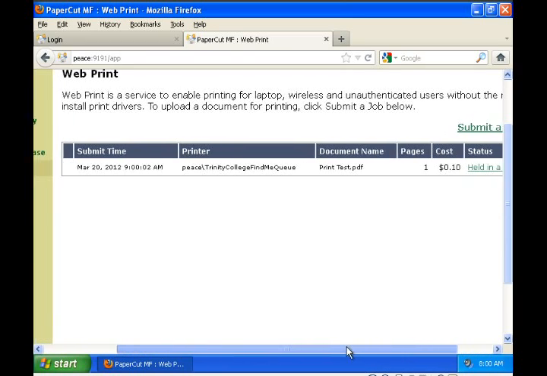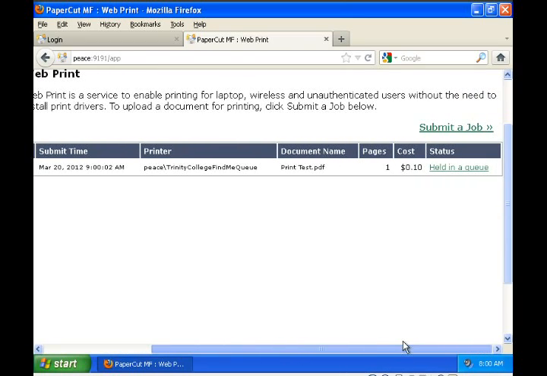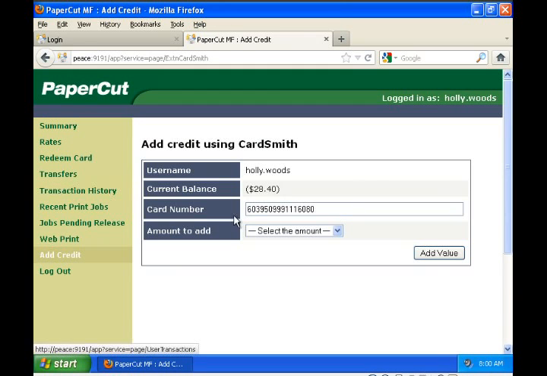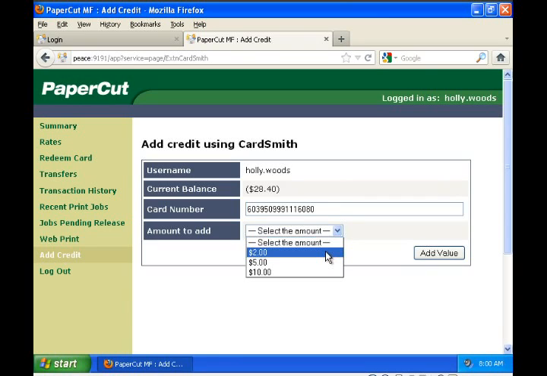Now, any job is good for 2 hours in the queue. So you can set it in the morning and come back to it a few hours later. Now, what if you find out that you don't have enough money to print? Well, you can log back into PaperCut here and see your current balance and see the card number for your student ID, and go ahead and click to add an amount. And click Add Value.